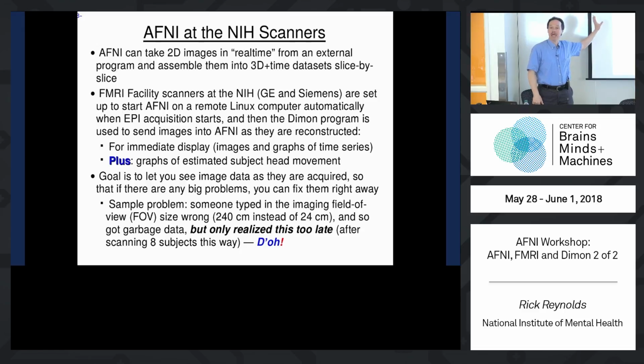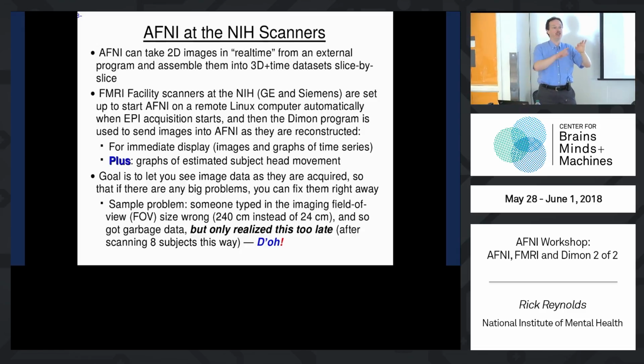But beyond that, at the NIH, they've automated this stuff. So they have scripts attached to the scanner so that when you hit scan, it actually controls launching AFNI on a remote computer. It controls running Dimon locally on the scanner and sending the images over. So at the NIH, the researcher doesn't have to think about this. They just say, okay, scan a new run of EPI, collect more EPI data, and then they see this automatically, no effort involved. So it's nice to have some setup like this. Just some food for thought. I don't know how your setup is. You can even set up AFNI for real-time feedback and things like that.